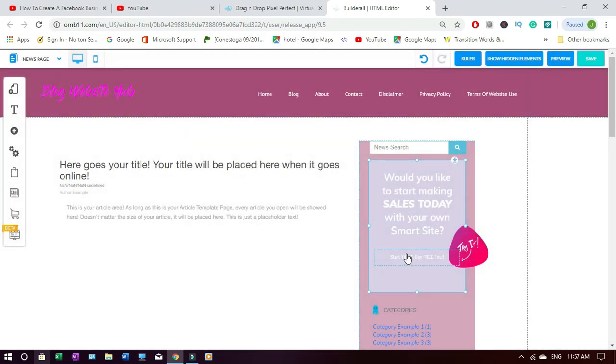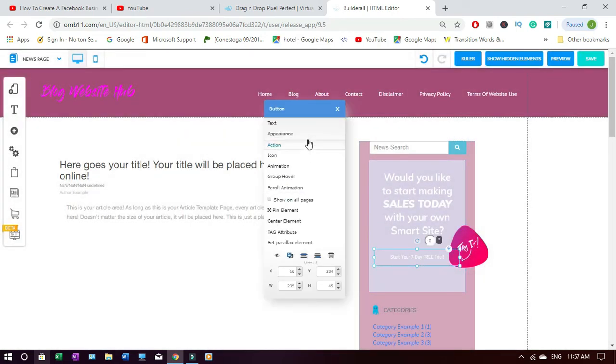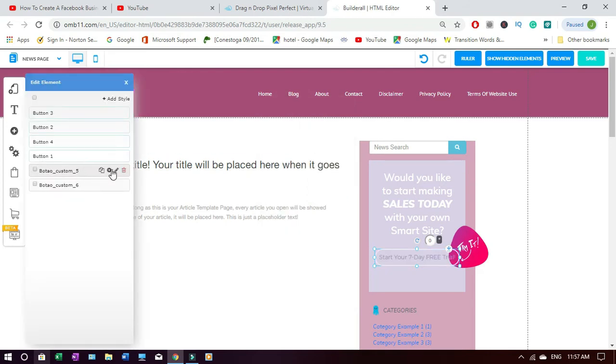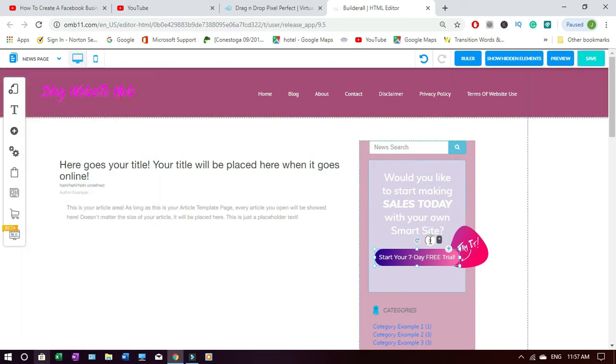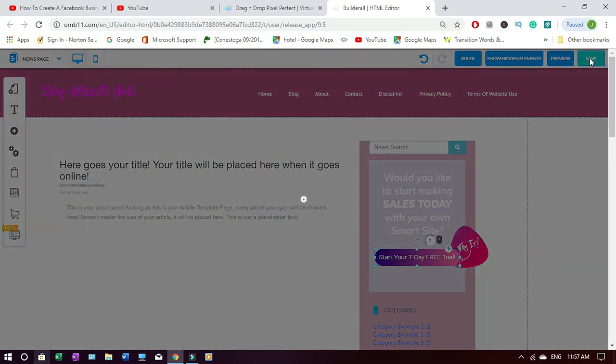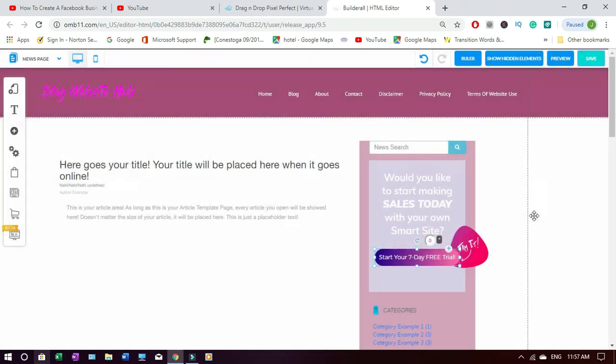Then you work on the button. Right click. Appearance. Wow, this look cool. Wow, how come it's not saving? Anyway, go back again and save. Save. Alright, close.